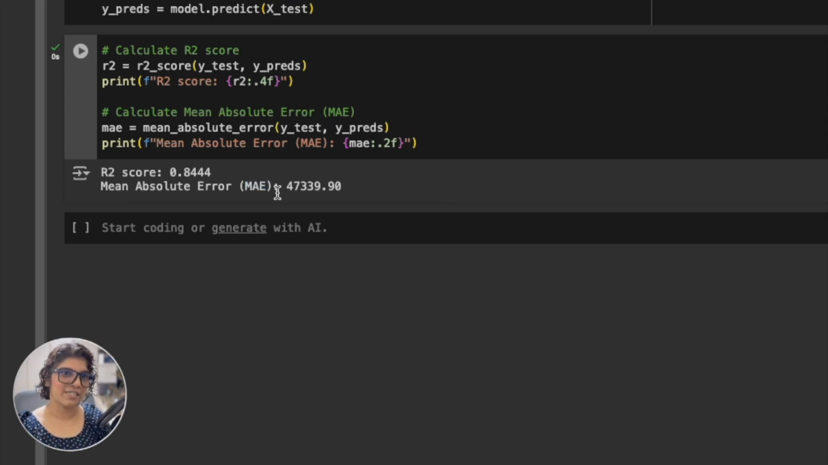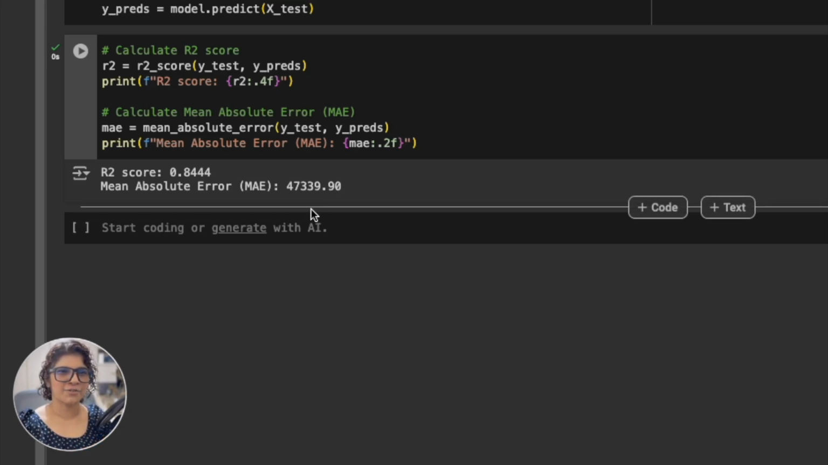MAE has decreased from 49,000 to 47,000, which is good. On average, the model's predictions are now closer to the actual values, showing improved performance in terms of average error. There is a slight drop in R2. Outliers might have been influencing the model's ability, and removing them makes the model a bit more realistic.